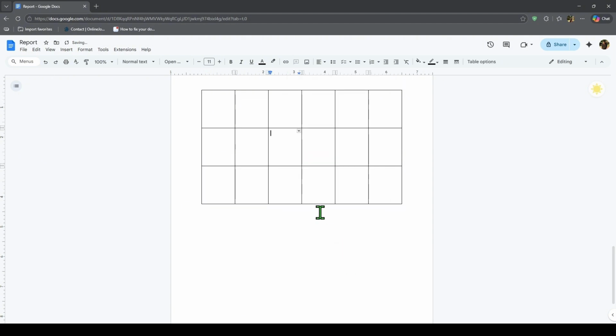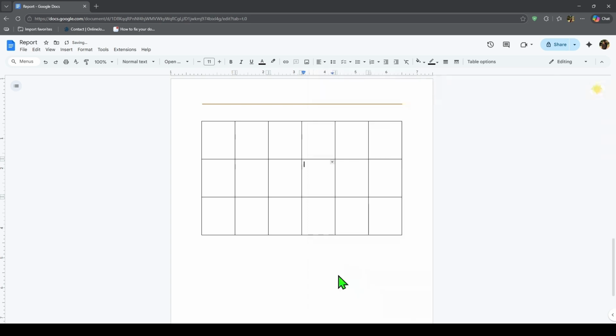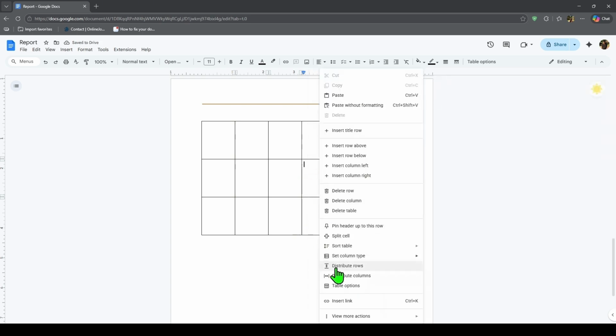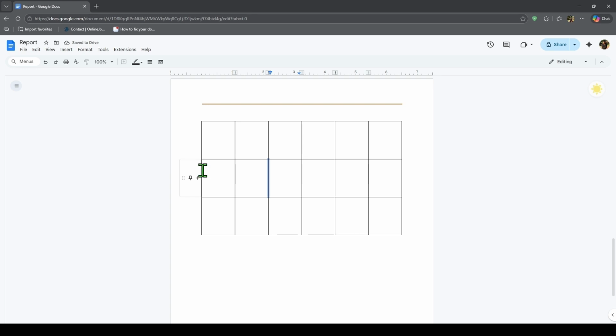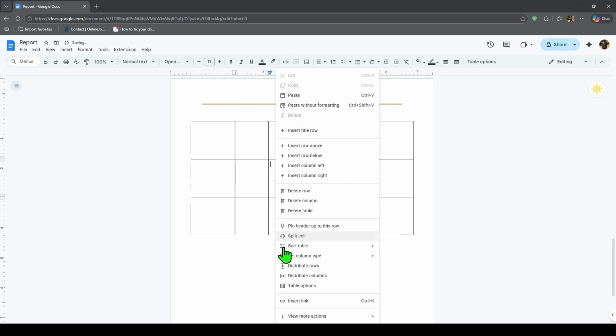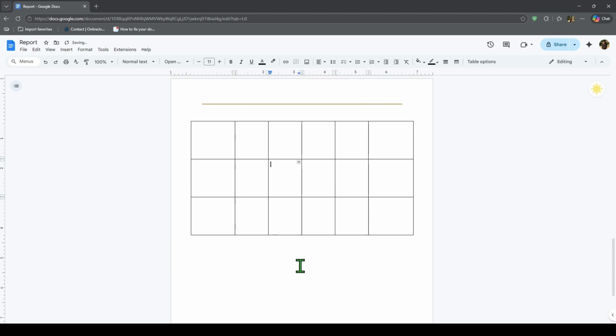This works on a computer in Google Docs. Let's start with distributing rows. Open your Google Docs file and click anywhere inside the table. Then right-click the table. In the menu that appears, click Distribute Rows. As soon as you do that, Google Docs will adjust the row heights so the rows are evenly spaced.